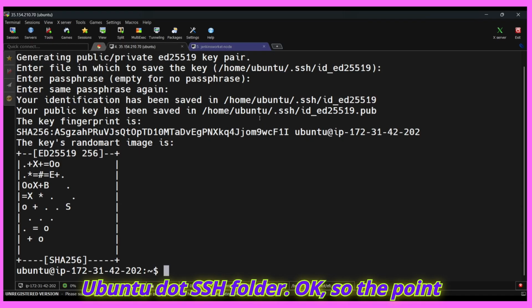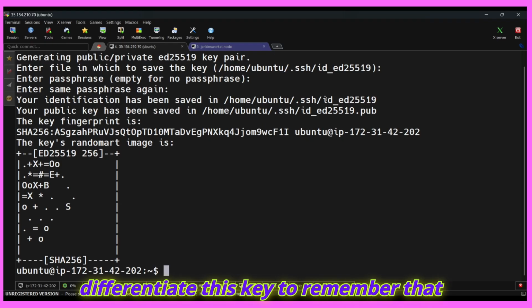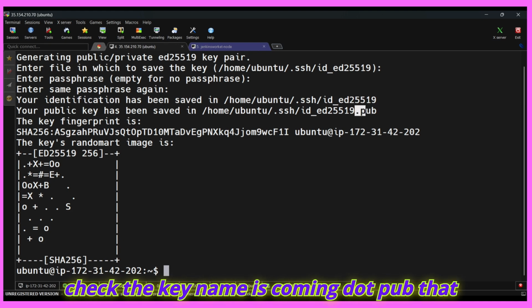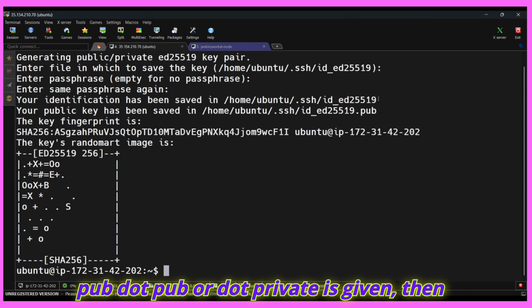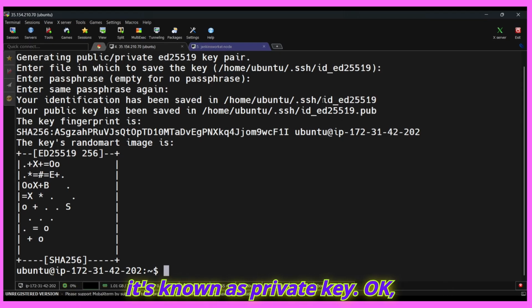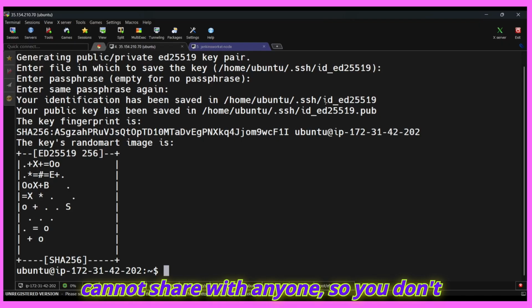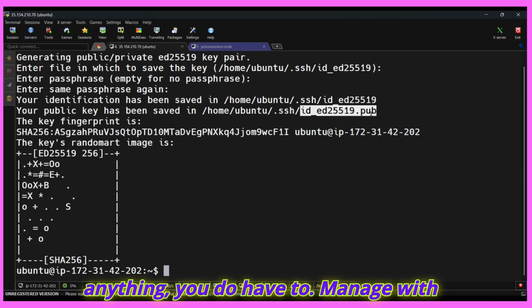So how are you going to differentiate these keys to remember which key is private and which is public? If the key name ends with .pub, that means it's a public key. If there is no .pub, then it's known as the private key. This private key is very secure, you cannot share it with anyone. If you want to connect anything, you have to manage it with the public key.